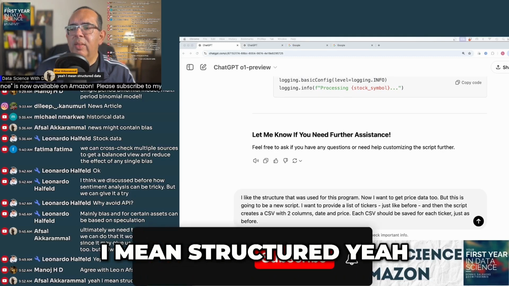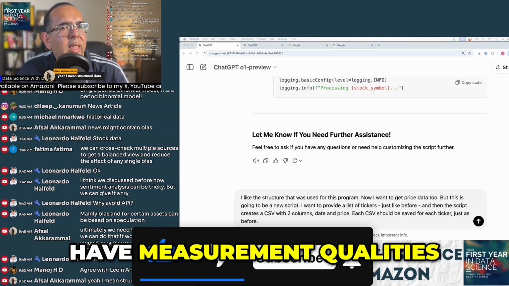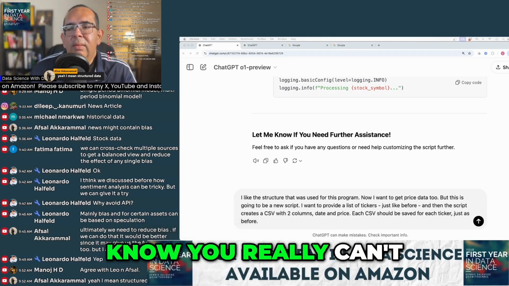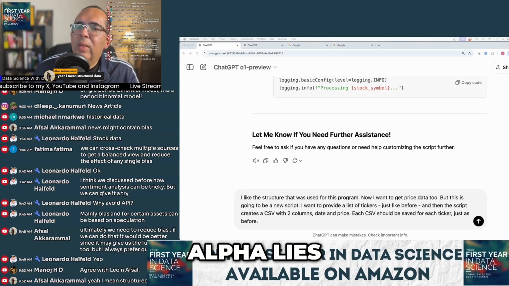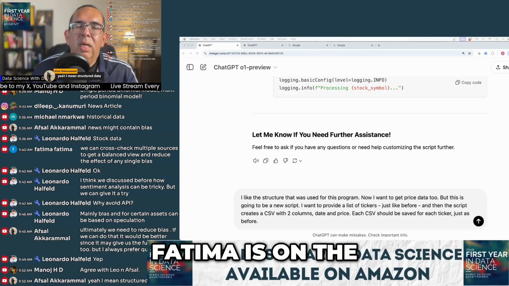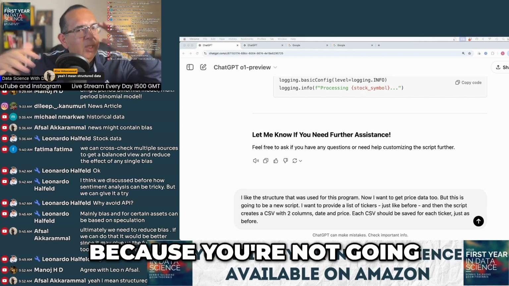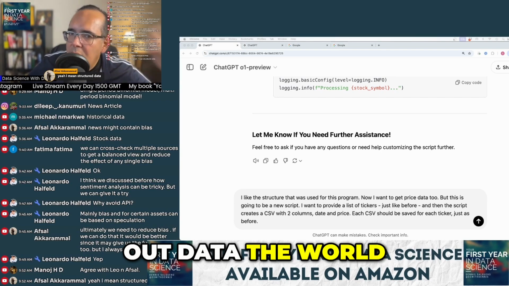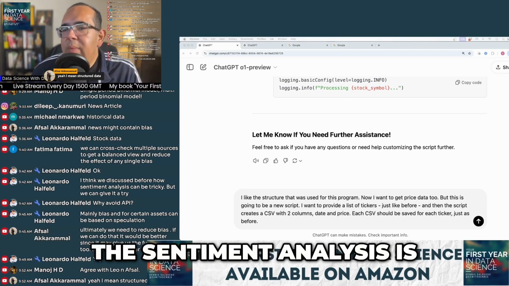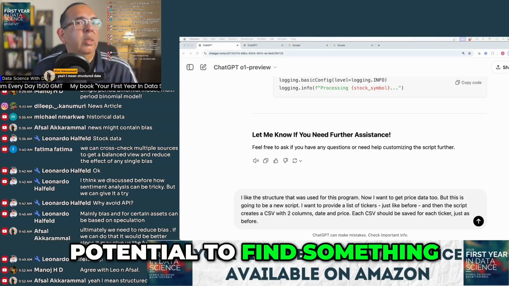Afzal means, yeah, structured data. Sure, with structured data you can absolutely have measurement qualities, right? But with NLP, you really can't. But having said that, that's also where the alpha lies, right? Fatima is on the right track, kind of thinking outside the box that way, because you're not going to find alpha just by looking at the same data everybody else is looking at. You're not going to out data the world. So the sentiment analysis is very valid in that regard, right? There's at least the potential to find something there.